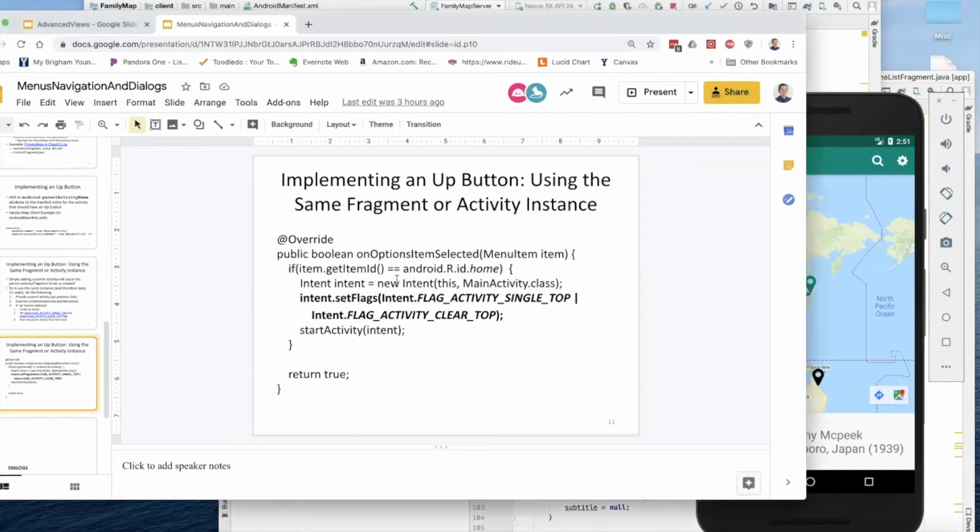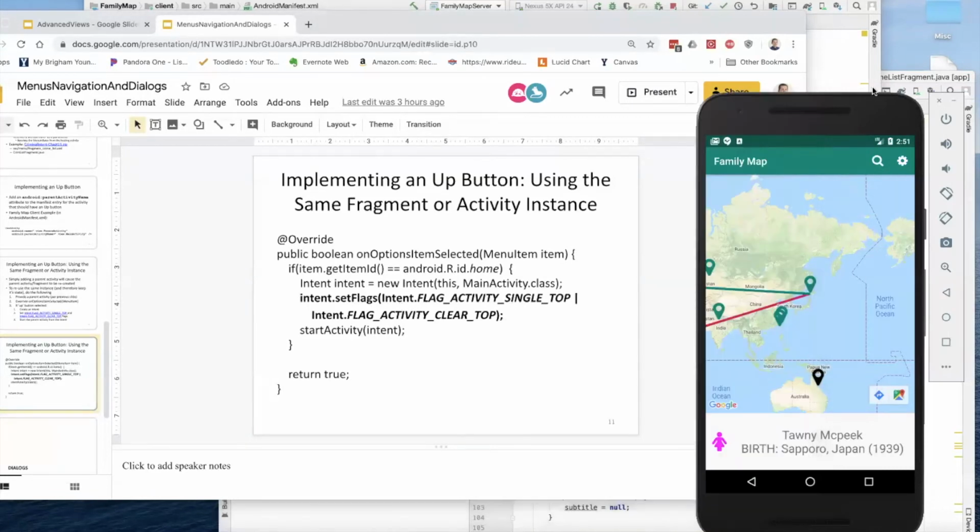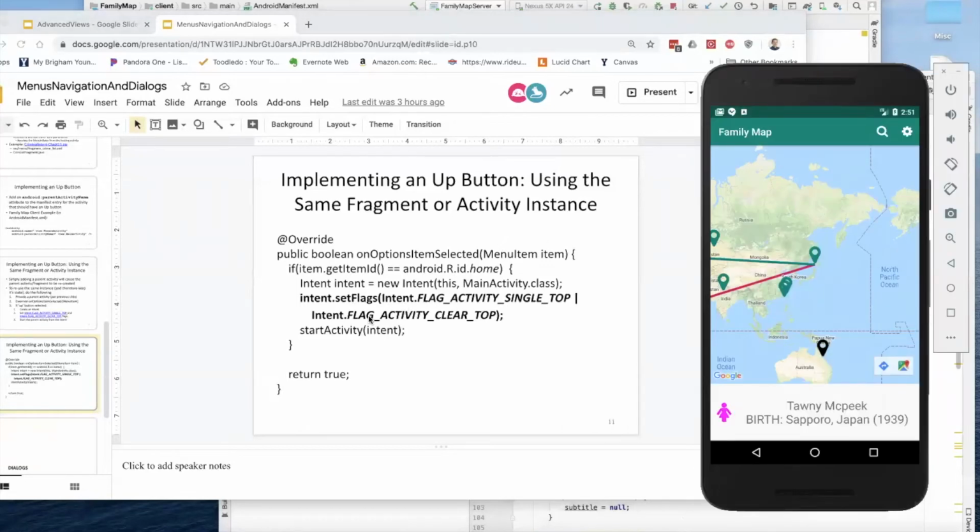The way I do that is, after I create the intent and before calling start activity, I set two flags. I set the flag activity single top and flag activity clear top. So let's talk about the second one first. What this does is it says, if you've got a stack of activities and one of them is the activity I just asked for, pop everything that's on top of it off until you get to that activity. So instead of sticking a new activity on top of the stack, go to the one that's already in the stack. That's what this one does.